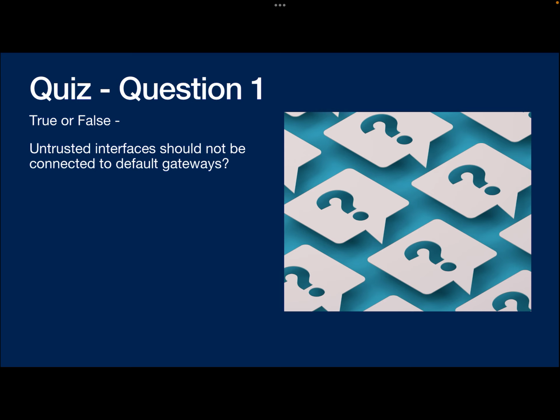This is the first question in this quiz. It's a four-question quiz. True or false? Untrusted interfaces should not be connected to default gateways. Is that true or false? I'll give you an opportunity to pause the video, and then please play when you're ready. So please pause the video now.